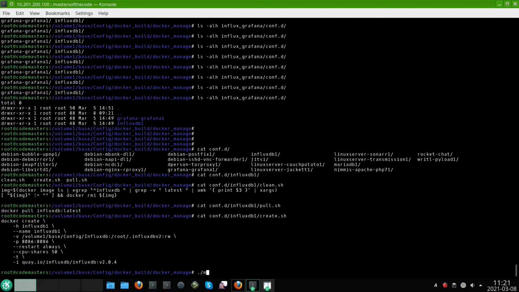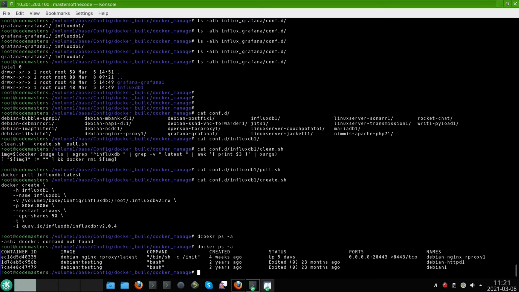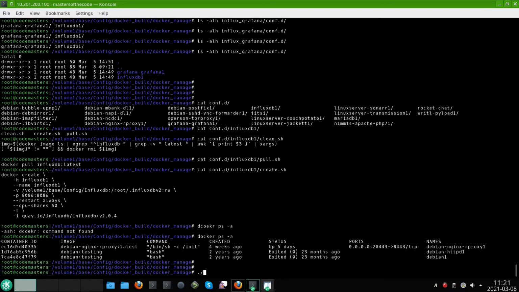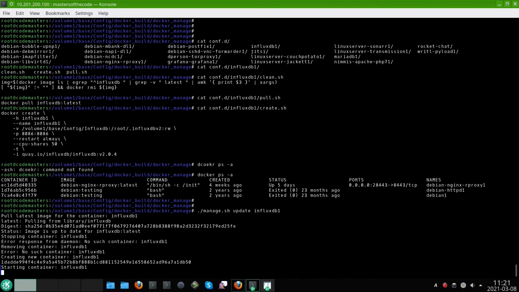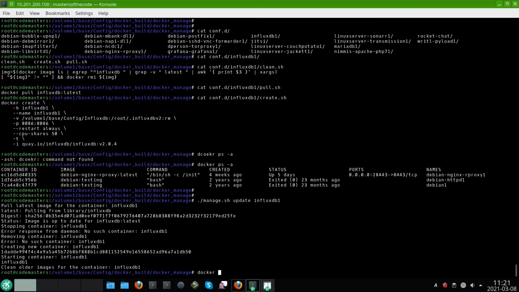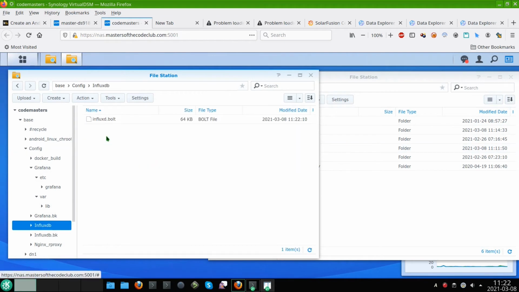So let's start it. Oh, and I should probably check if I had deleted those containers. It's docker ps -a, and yes, it's correct. So I can put manage, update, and influxdb1 to pull the newest image and start the Influxdb container. We can also see logs, so docker logs with the -f option for the Influxdb container. We can also check that directory. It's being populated, so everything works as expected.